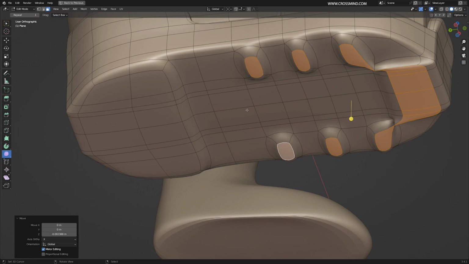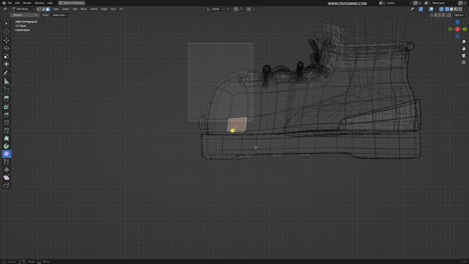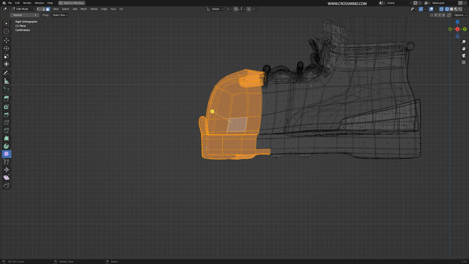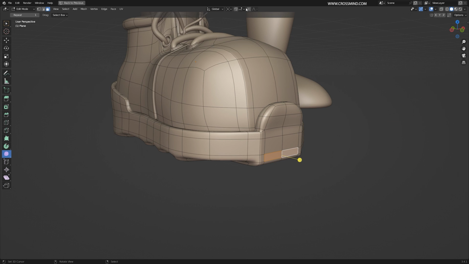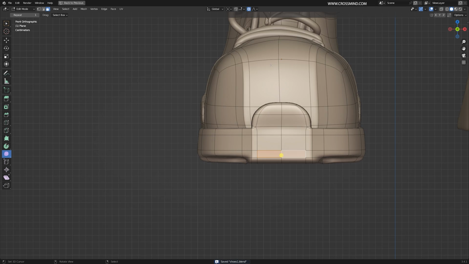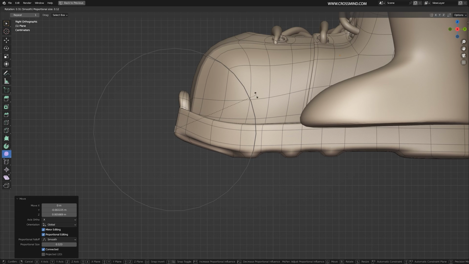So this is a completely optional thing, just in case you plan on making some animation where the bottom of the shoe would be visible. And now I can select the front of these with proportional editing. I just want to attempt a bit of rotation right here.